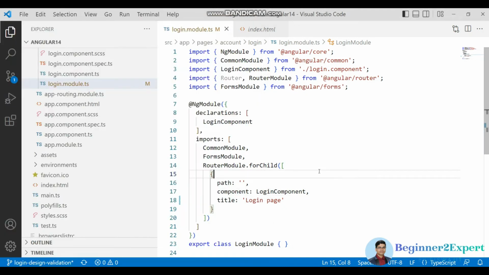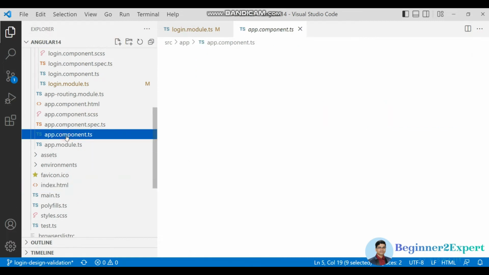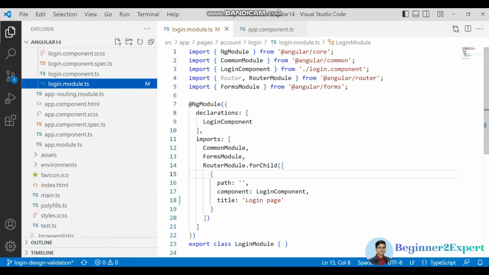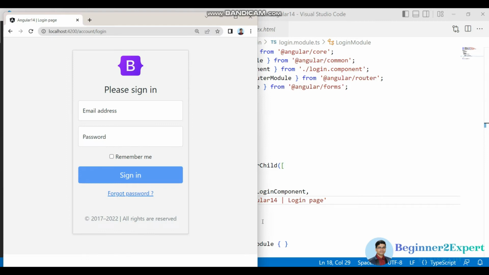Now in my upcoming video I will show you how we concatenate the base title. Here is the base title. Along with this base title I will add the page title, so it would look like this. Now save this page, open the browser, see, Login Angular 14 is the base title and the login page is the page title. Okay, so it will look this way. But how do we achieve that? That part I will explain in my upcoming video.